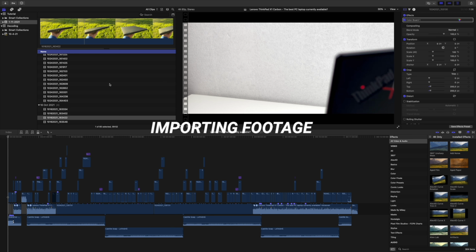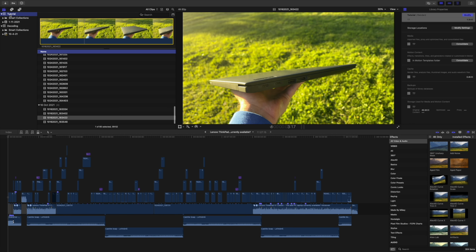Okay, so let's say you are familiar with the interface and you have all your footage ready. How do you import it into Final Cut Pro so you can work on your movie? However, before we start with the actual import, make sure to rename your library. The library will contain your events where all your imported media can be found, including video, audio, and still images.